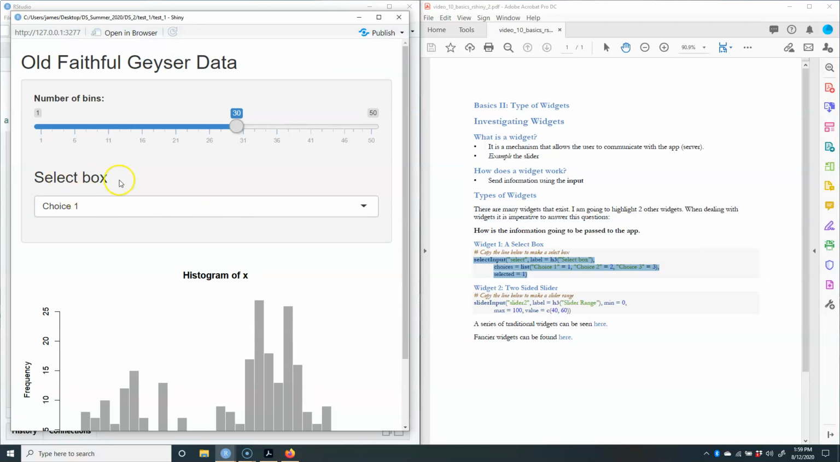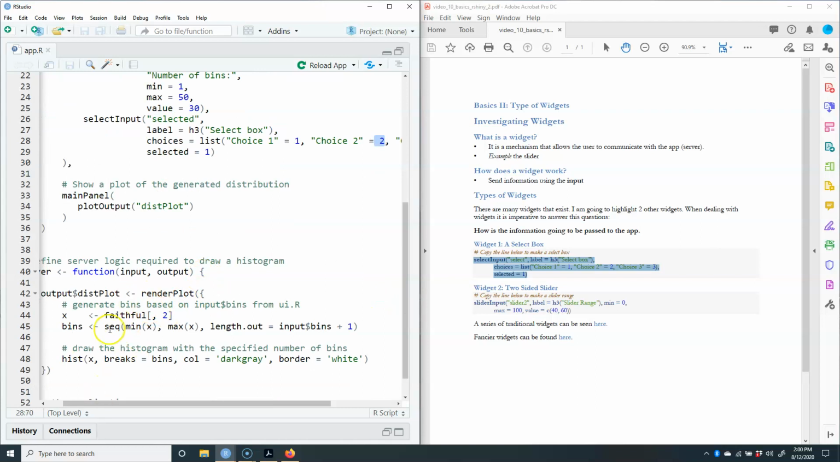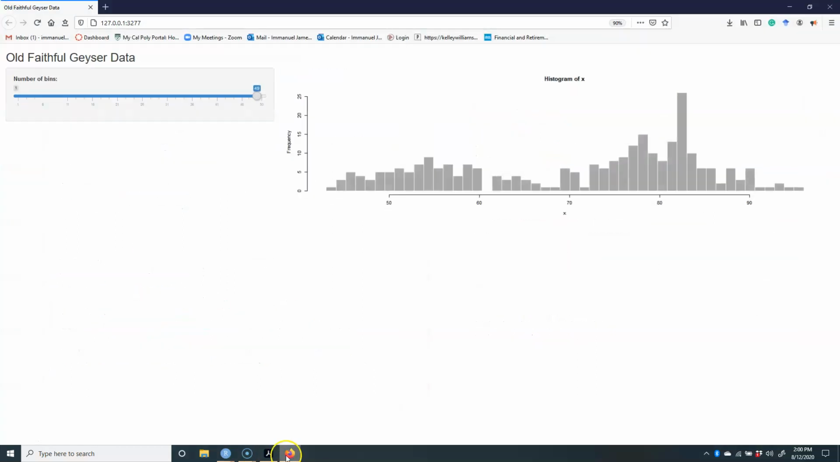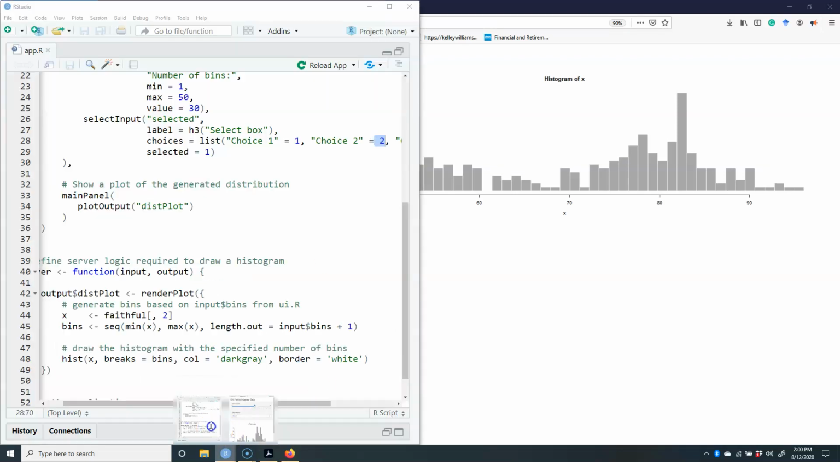Let's go ahead and reload the app and see. As I said before, select box is what the user sees. They can select 1, 2, or 3. The information selected by the user, say for example choice 2, is going to be saved into selected and then passed into input. But notice we are not doing anything with that information in terms of this plot, so nothing changes when I go back to my application. Nothing changes because I'm not using that information. That's really something to note.